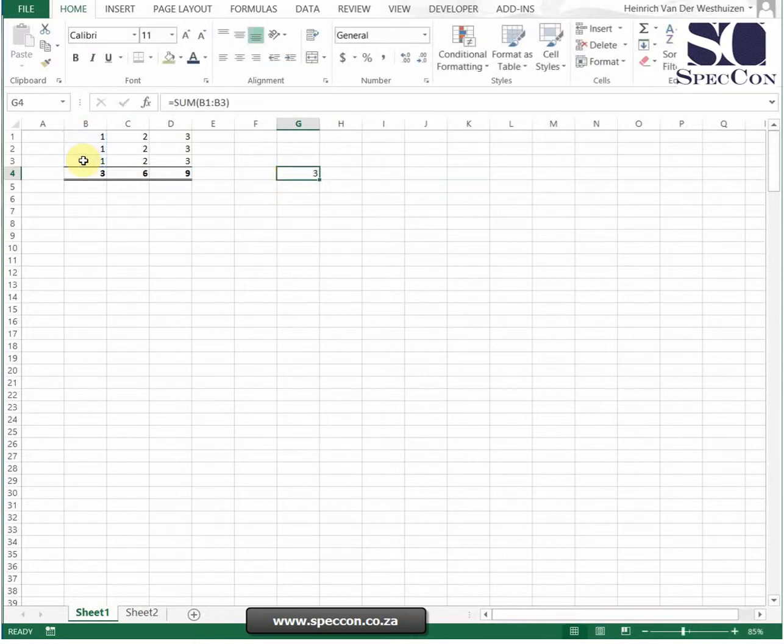But now what I actually want to do is change this so that when I type in C, it should automatically go to column C, or D, it should automatically go to column D. So how do you do that? You can do that with an INDIRECT formula.